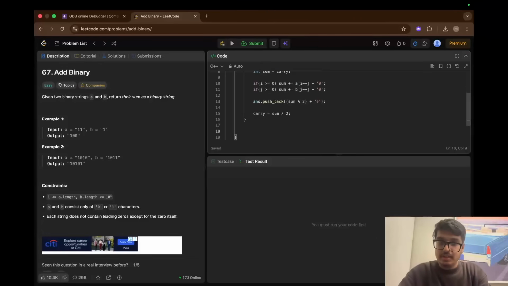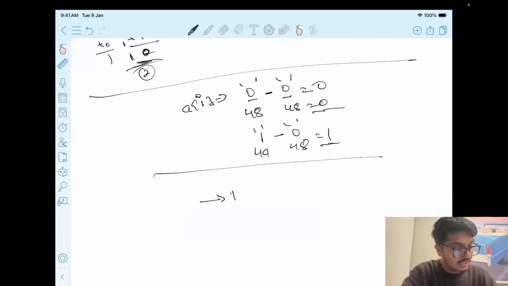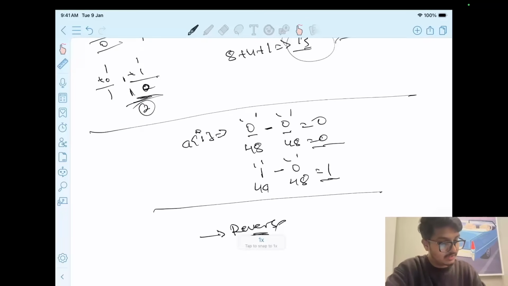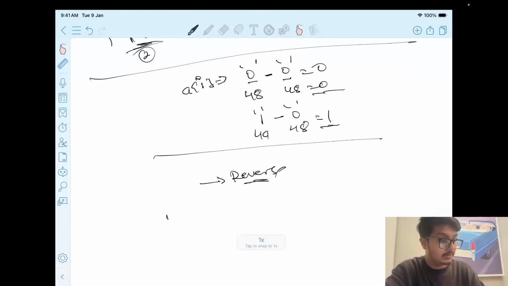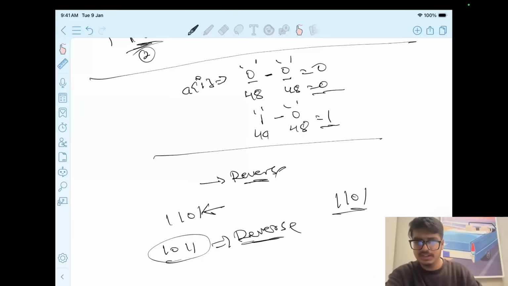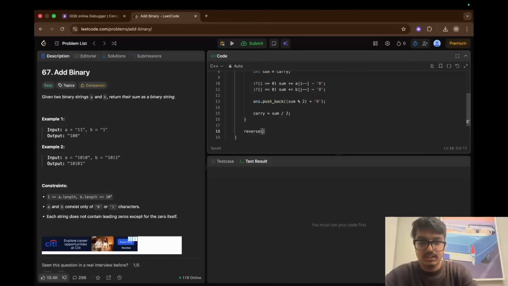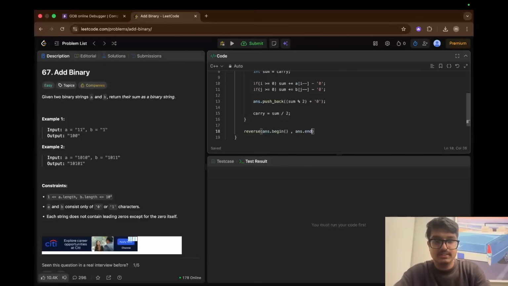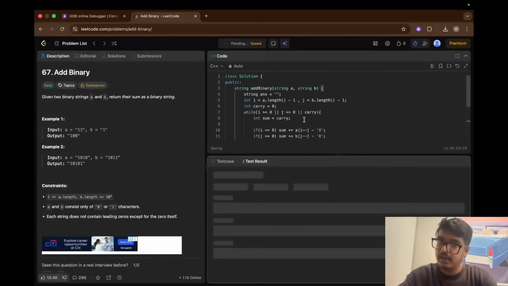Now we can see that once the whole iteration is done, we have traversed in the reverse direction. So if we compute over here, our answer was 1101, but we traversed it from here, so my answer would be 1011. So we need to reverse this part. If we reverse this part, it would be 1101. We can use the inbuilt reverse function for that. So we would do reverse answer dot begin comma answer dot end and return our answer. This would be the simple code for the question.